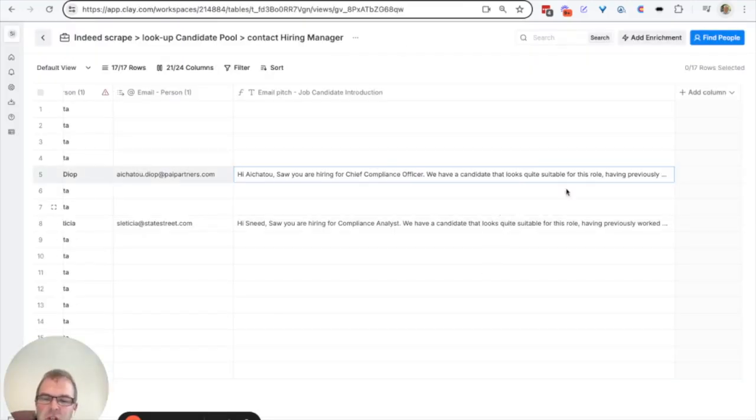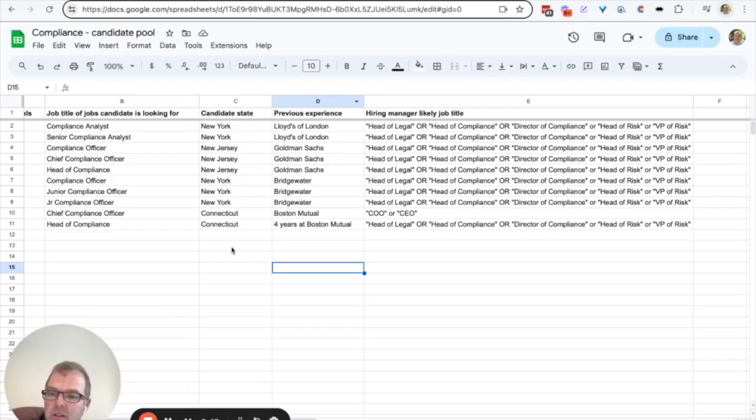And so that pitch can be automatically fed into Instantly and sent to the relevant hiring manager. So that could be all automated on the client side. My client, really all that would need to be done is keeping this sheet up to date with your candidate pool. And well, there's one more thing we have over here.